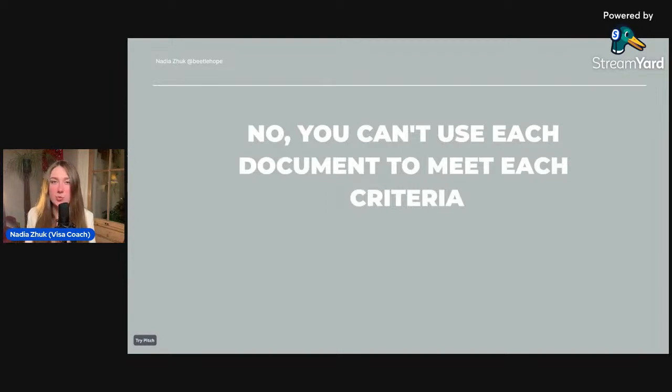And yes, you can put just the names of every document in every box, but I would not advise you to do that. Do the homework beforehand. Choose which document does what for each criteria. It's still possible to have the same file fulfill two criteria. So if you read the Tech Nation guide, you will see certain things repeated.